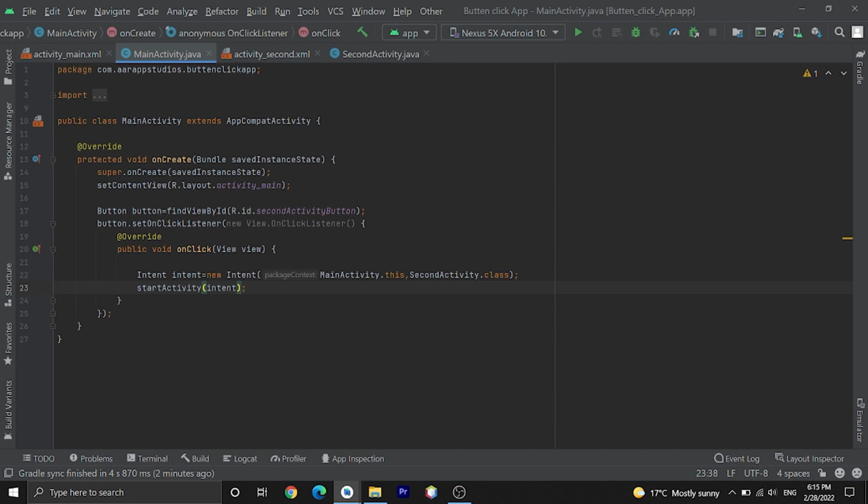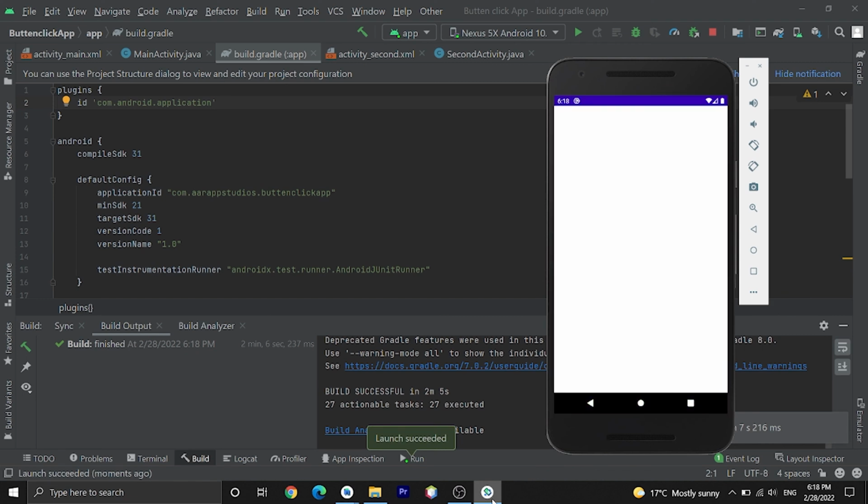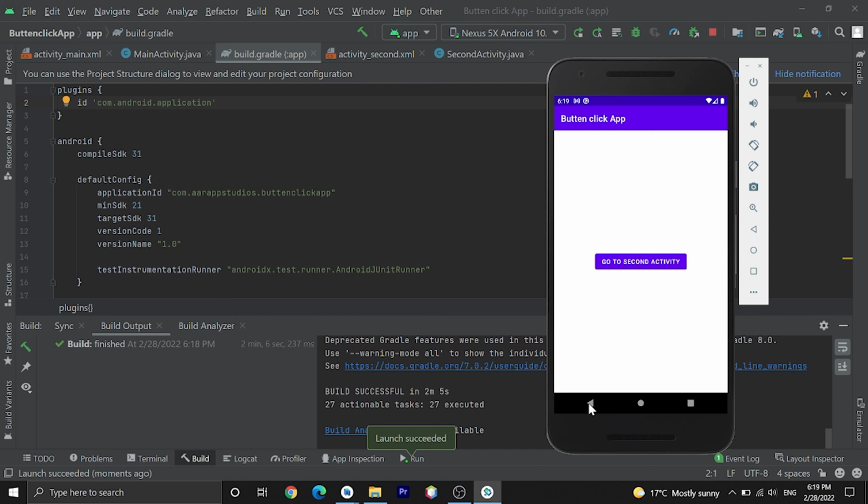Further, if we want to pass some data from this activity to another activity, we use intent.putExtra. I'll teach that in another video. Let's check this application. Okay, this is our first activity. We have this button, and on clicking this button, we can go to the second activity. Let's click on this button. Okay, here it is. This is the second activity. By this way you can go to another activity on clicking a button from one activity.